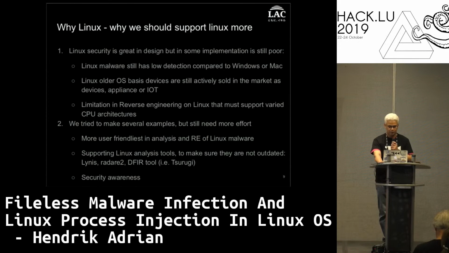Linux is also actively sold in the market, with vulnerabilities in it. And the tooling for reverse engineering Linux-type malicious code is very limited. Thank you to the Radare team in the audience now. They are doing a very good job making reverse engineering easier. We tried to make several examples for handling this part, but a lot of things still have to be done. So hopefully this presentation can be used as security awareness for this matter.